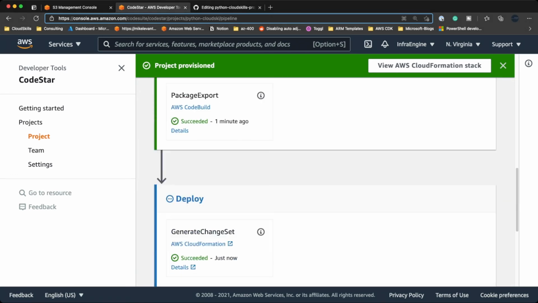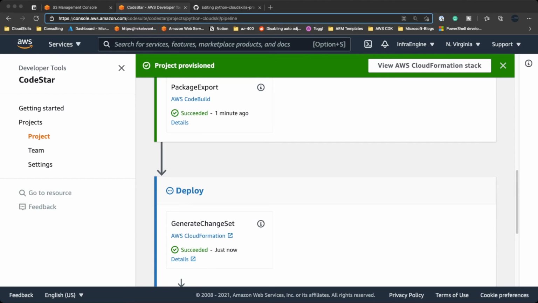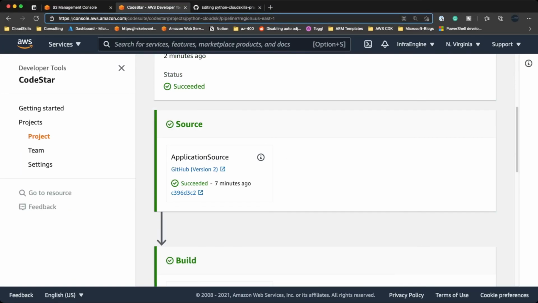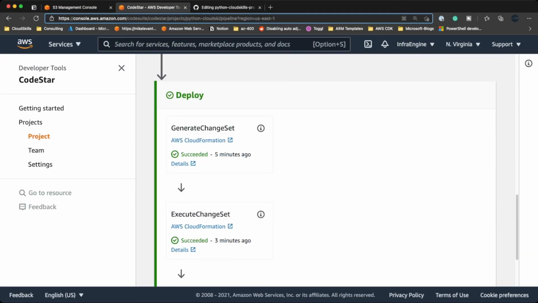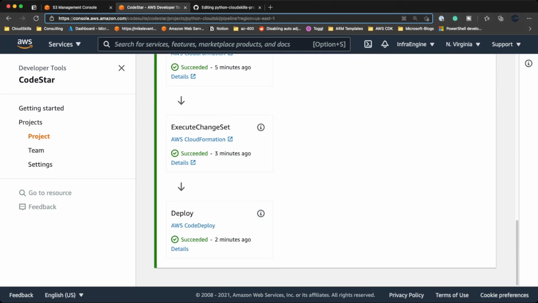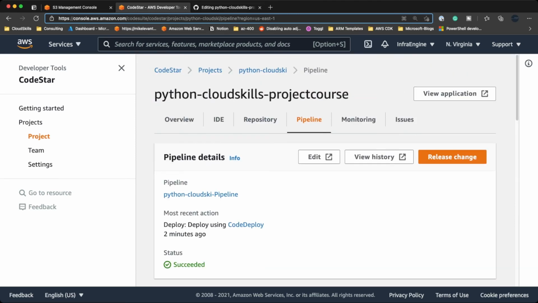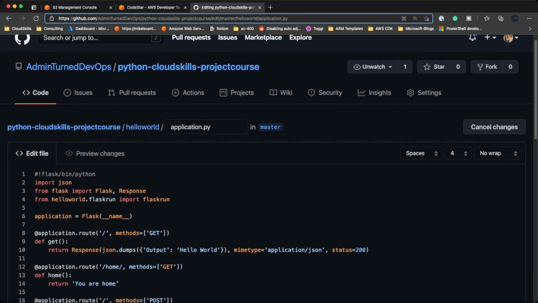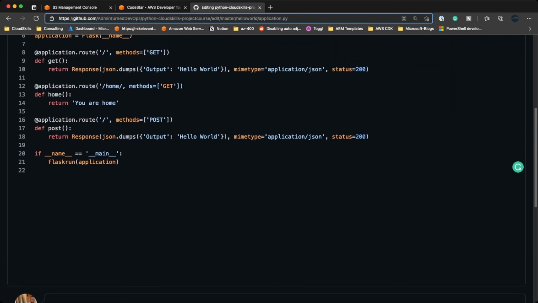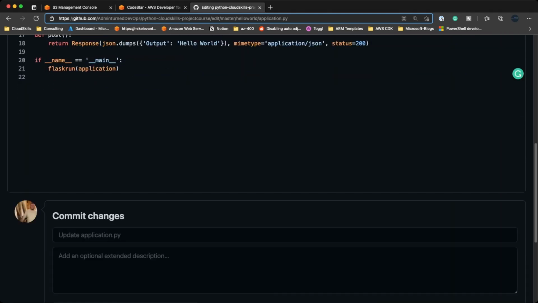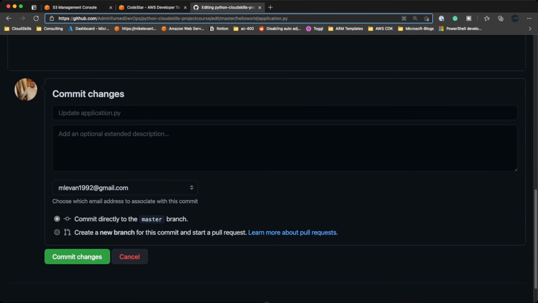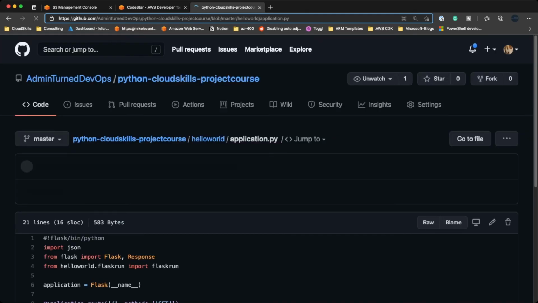So let's go ahead and wait for all this to be completed, and we'll be right back. And as we can see, the build was completely successful. The deployment was completely successful. So let's go ahead and head back over to our Python code here. And what I'm going to do is, remember we added in the you are home return. So I'm going to go ahead and commit that.